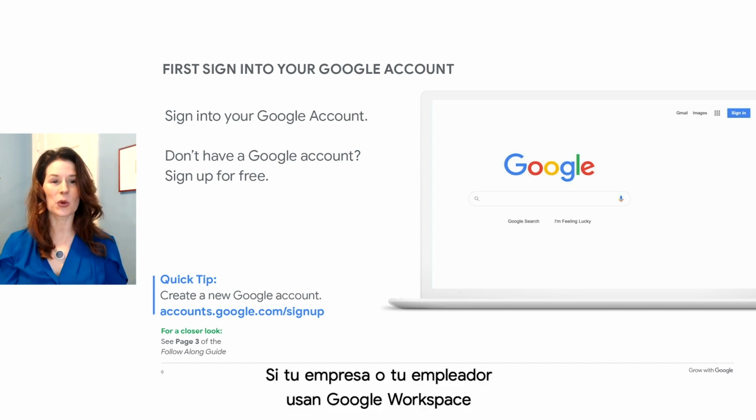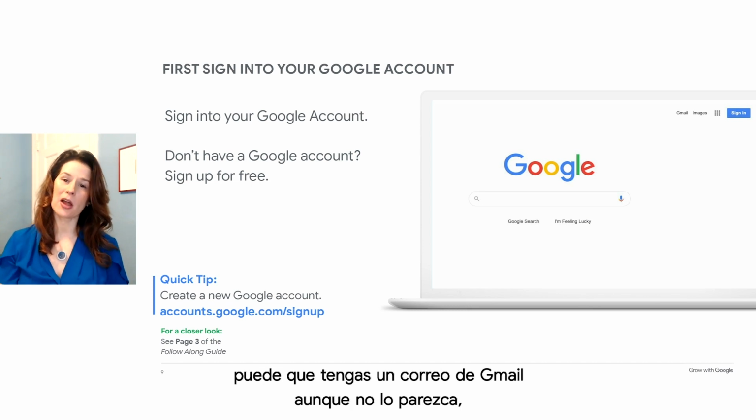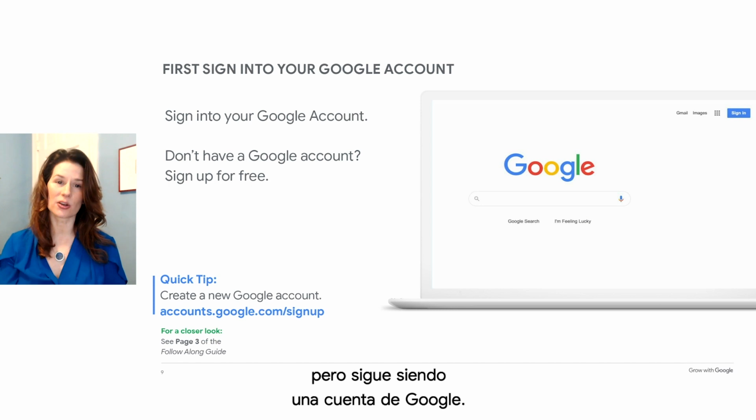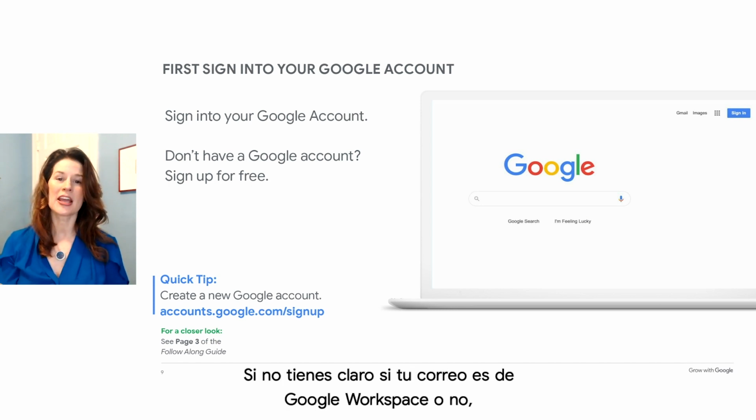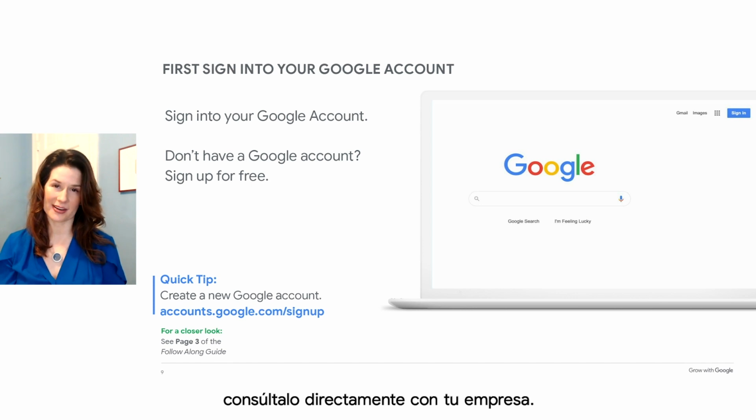google.com/accounts. If your business or employer uses Google Workspace, you may have an email address that doesn't look like a Gmail address, but it is still a Google account. If you're not sure if your email is Google Workspace or not, check with your team at work.